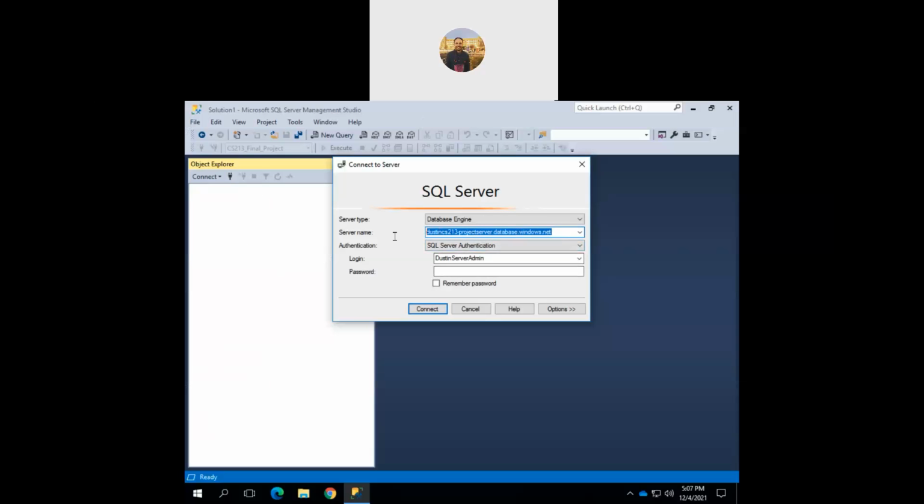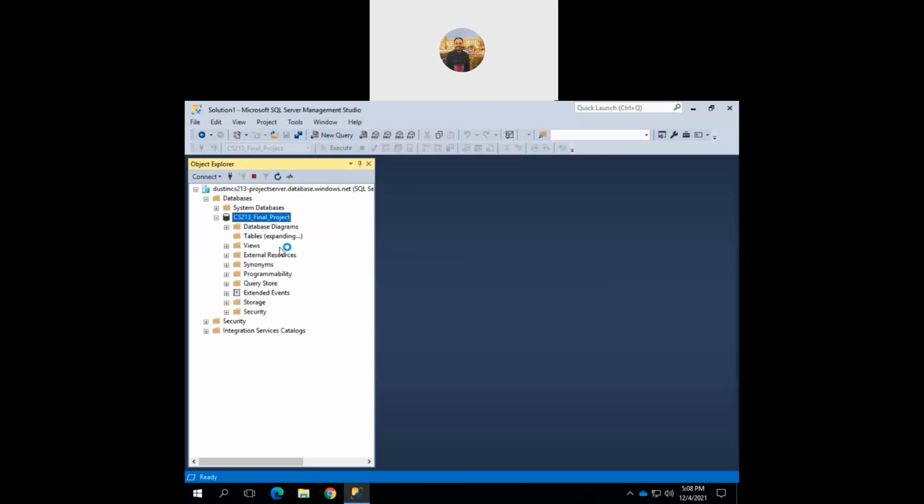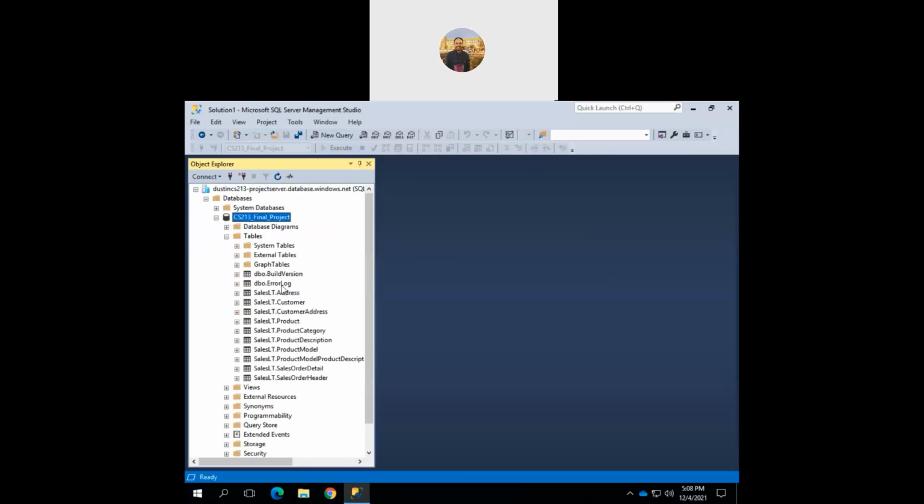So you see here, I've already pre-populated the server name here. The authentication is SQL Server, and we've got my username, so I'm just going to type in my password and allow it to connect. And you'll see here in the Object Explorer that we have my CS213 final project database. And within the tables, there are some sample tables that came over as a part of the Azure tool.